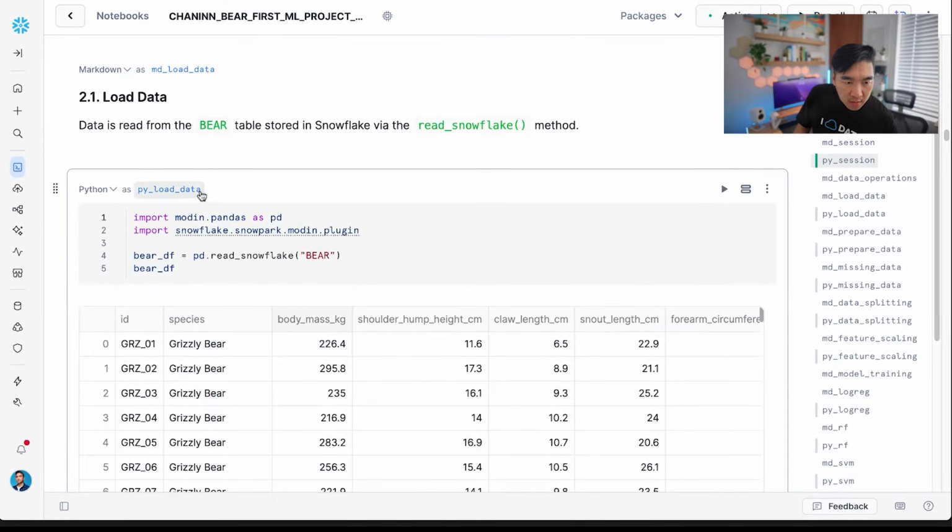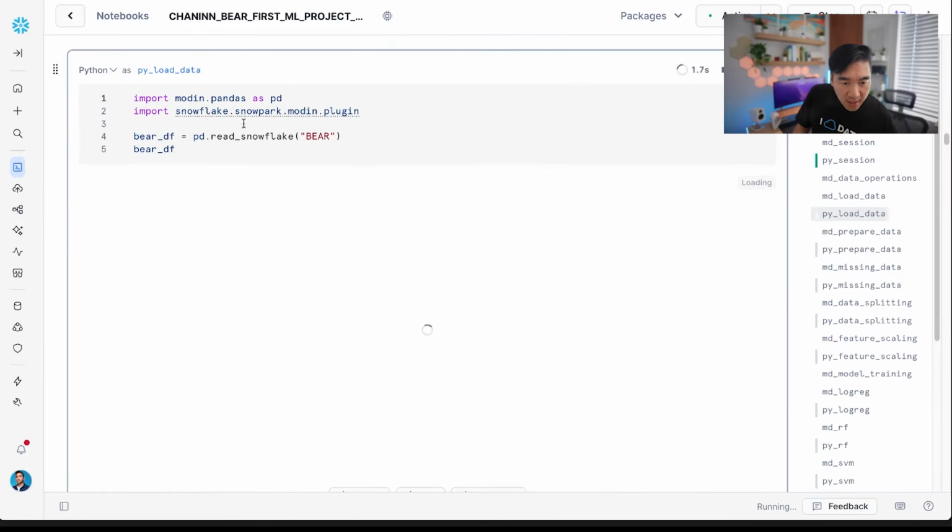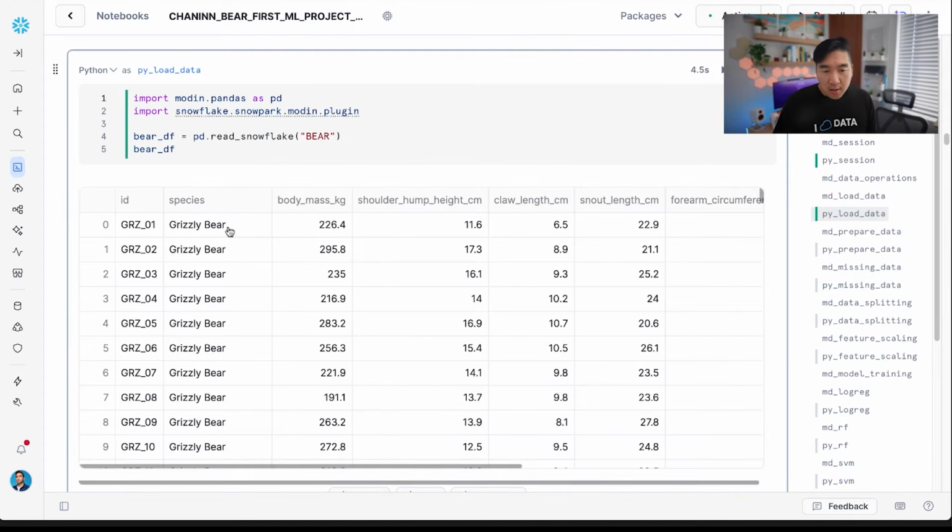We're now going to load the data, the bear table data directly, and we're using Modin for that. And it's going to create a Snowpark data frame for you. And it's right here.